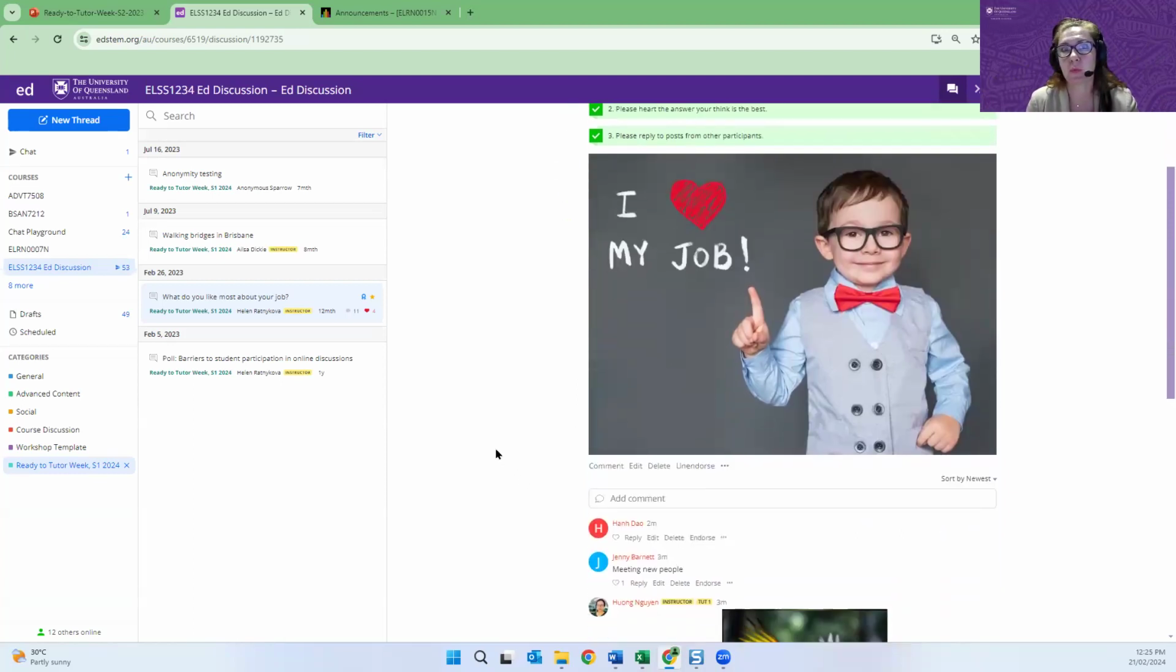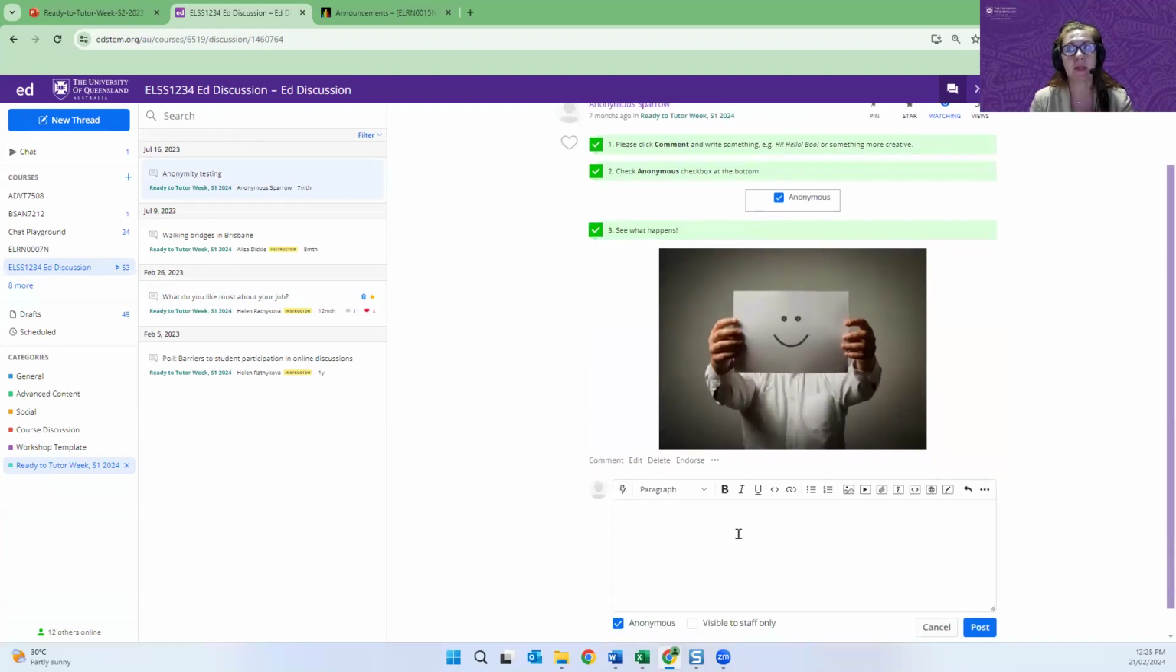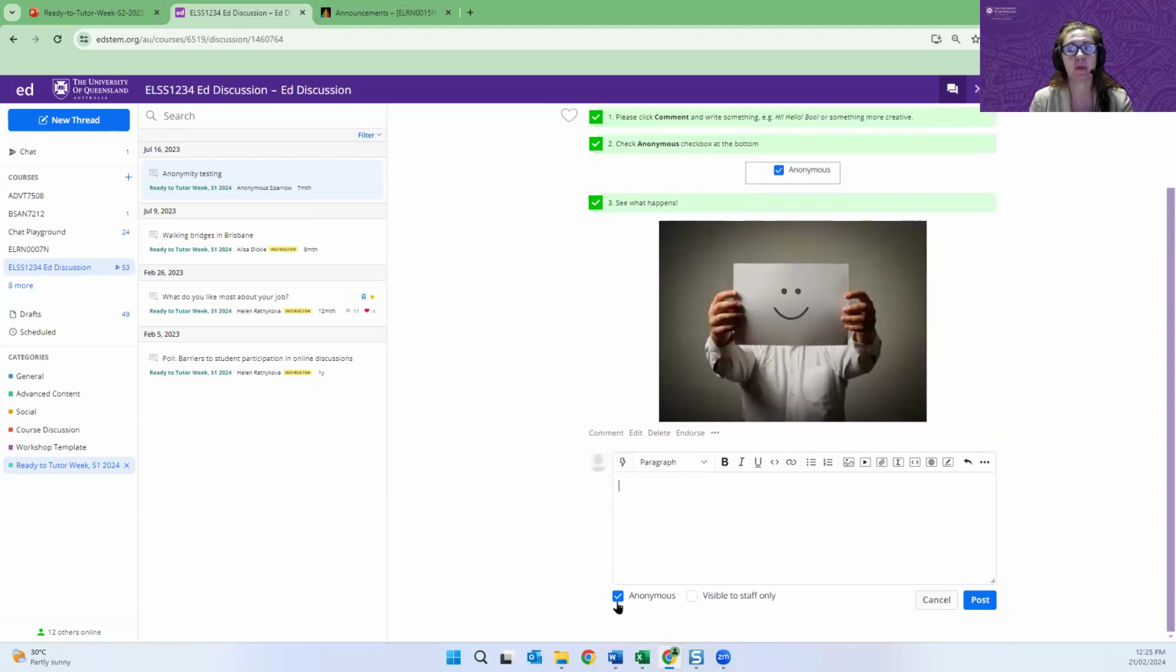Right, what else would I want to show you in the last 5 minutes that we have? Of course, many of the students like privacy, and they would want to post things anonymously. Ed Discussion allows anonymity. So can I ask you to navigate to the first thread, anonymity testing? And can I ask you to add a comment, post something, and just make sure that the anonymous checkbox is checked and see what happens.